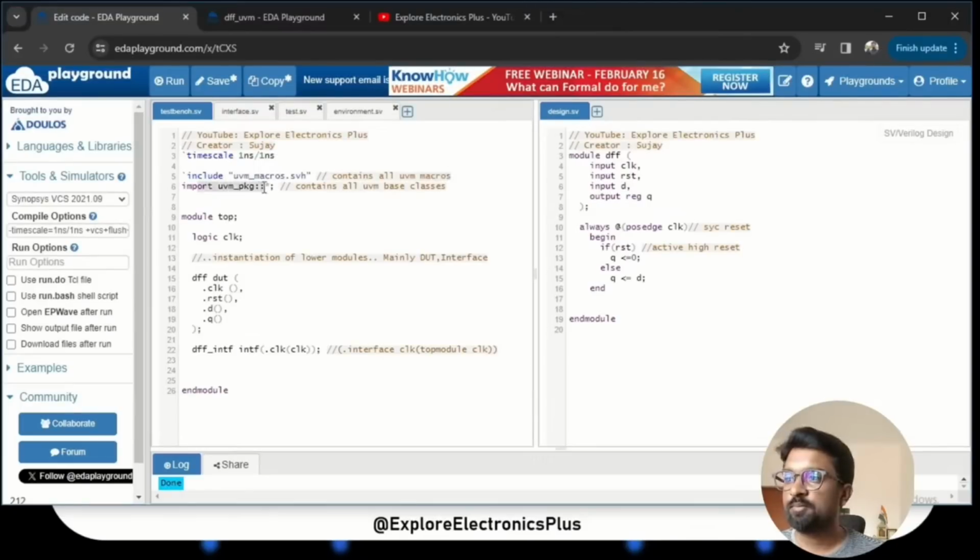And then we need to import the UVM package. Import uvm_pkg::*. This contains all the UVM base classes. So then module top, and I am declaring the clock here. And then we need to instantiate the lower modules. So here for the top module, the lower modules are DUT as well as interface. So I am taking my DUT as DFF and clock, reset, D, Q are the ports of DUT.